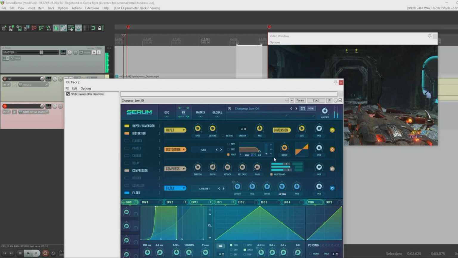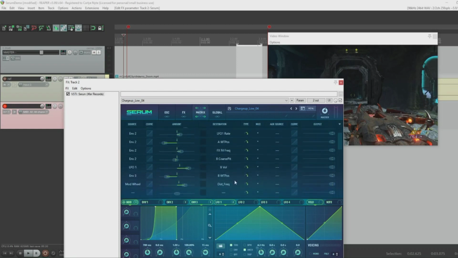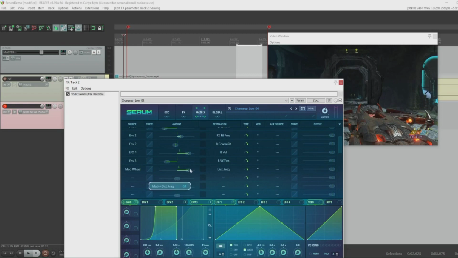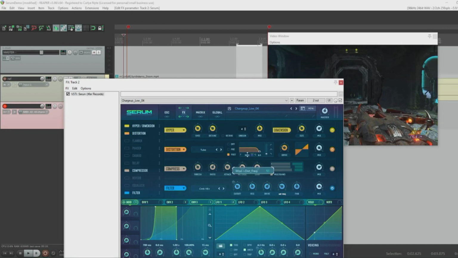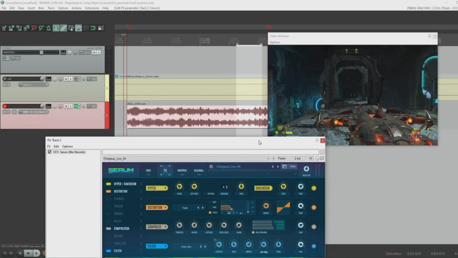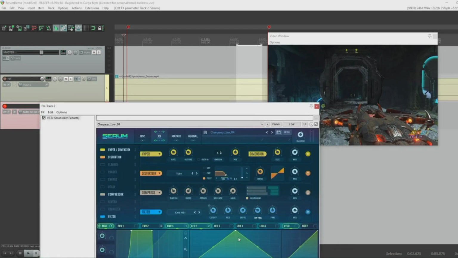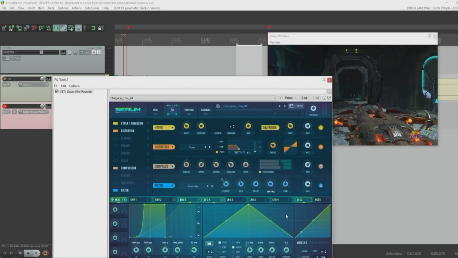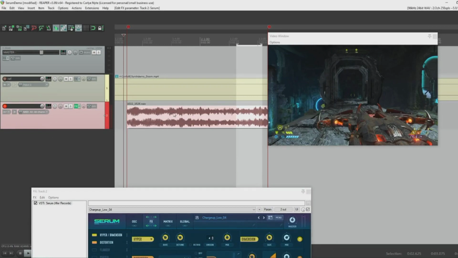Let's do... I think I'm going to need to change that in the matrix a bit, though. The reason why I'm using a mod wheel at this point in time and not an LFO is because I think it's a nice way to add kind of a human element and kind of more complicated rhythm to what I'm doing that might take a little bit longer to do in an LFO. So let's just try that.